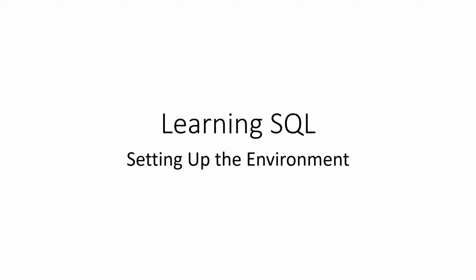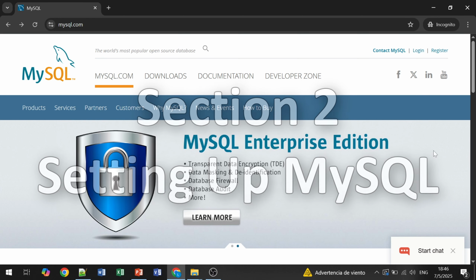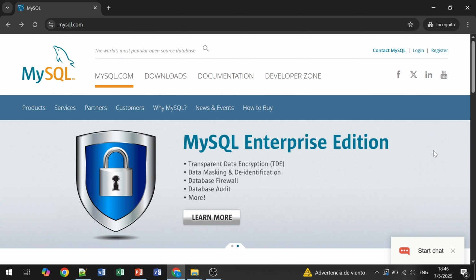Now we will set up the environment for learning SQL. We will base our learning on MySQL and one of its flavors, MariaDB. First, we'll need a database management system. We will use MySQL, which is widely used and free. To download MySQL, head over to mysql.com, then click on Downloads.